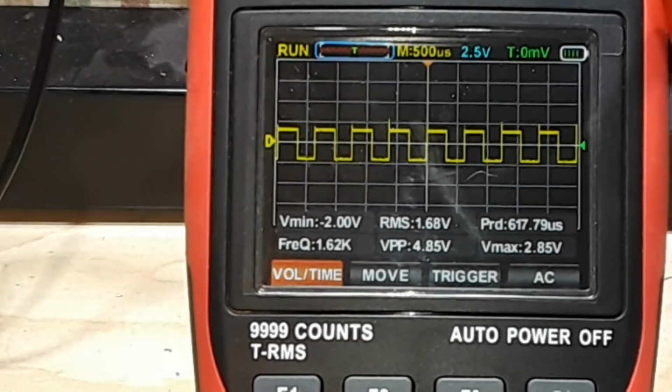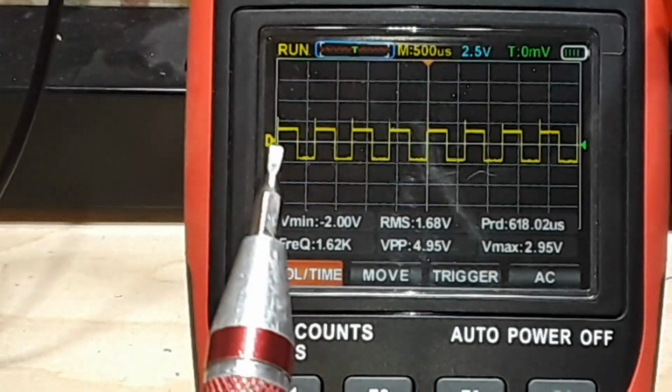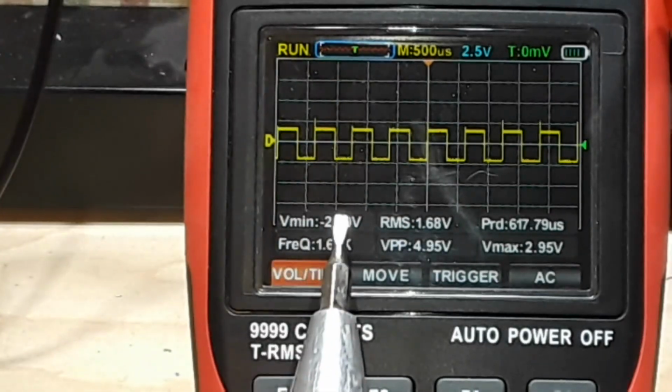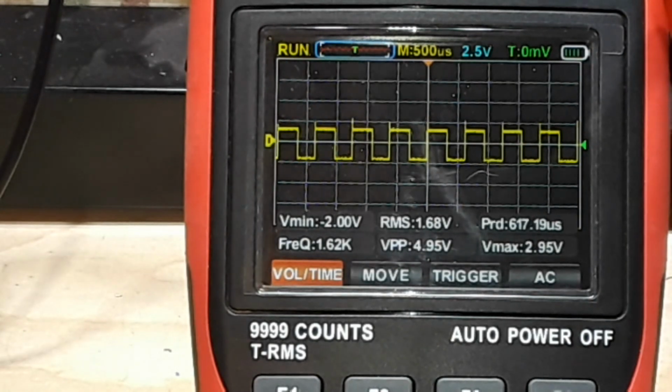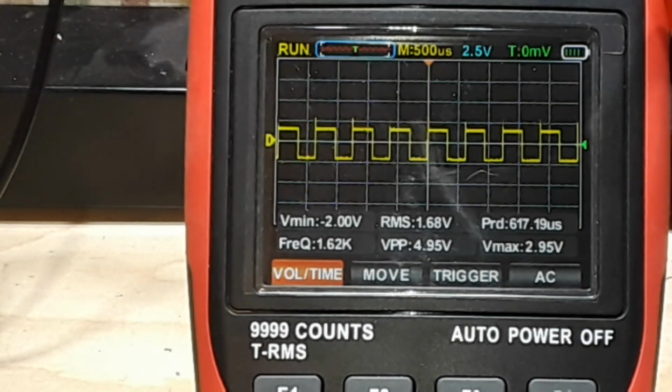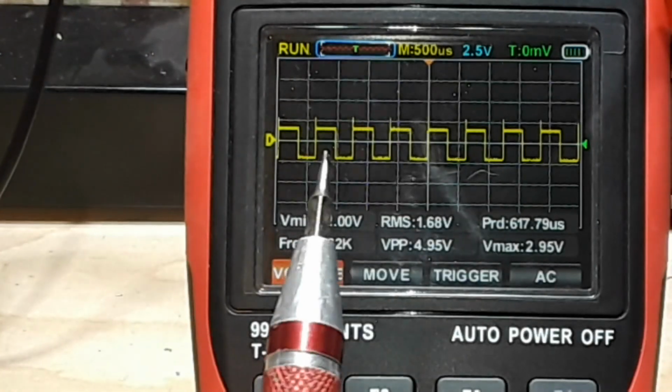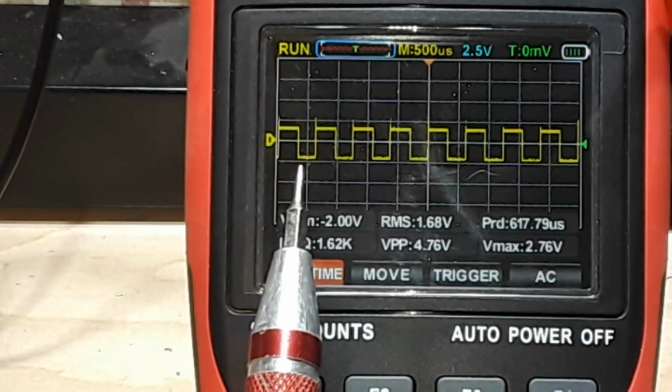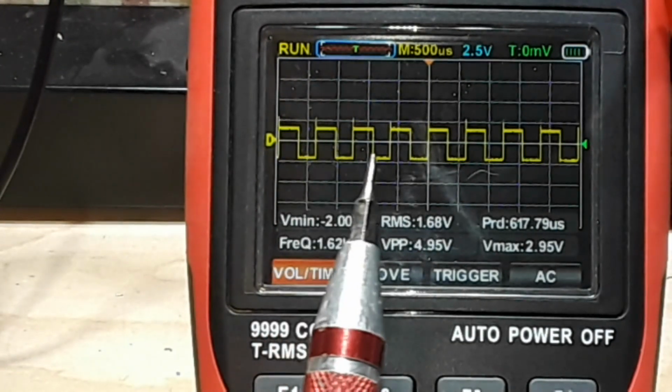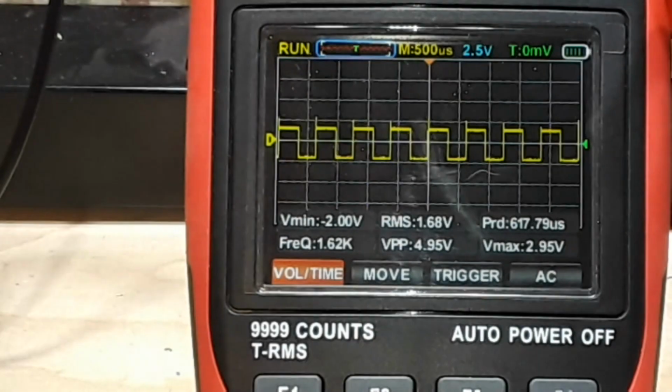Hey, what's happening, guys? What you're looking at here is the square wave output from, you'll never guess, that's right, a 555 timer. But what I want to show you today is how to change frequencies of the 555 timer without affecting the duty cycle. You see, we've got pretty close to a 50% duty cycle here.